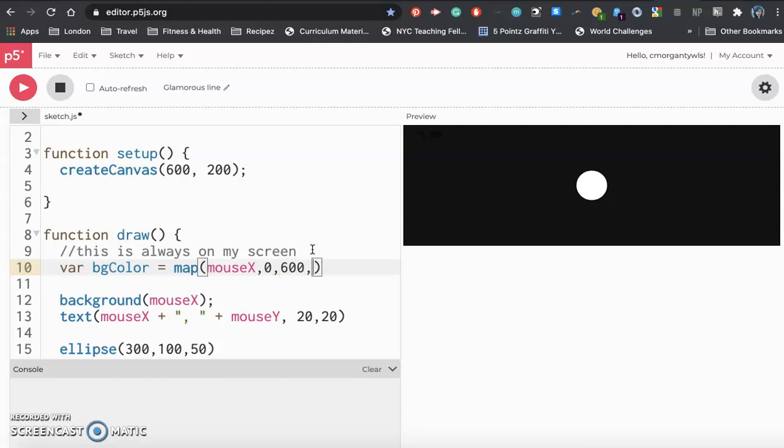That's its original range. And then I want it to exist in a new range. And this new range is a little arbitrary. It's kind of up to you and the purpose of your program. In my program, I want it to go from black to white. And I know that black is represented by the number 0, and white is represented by 255.